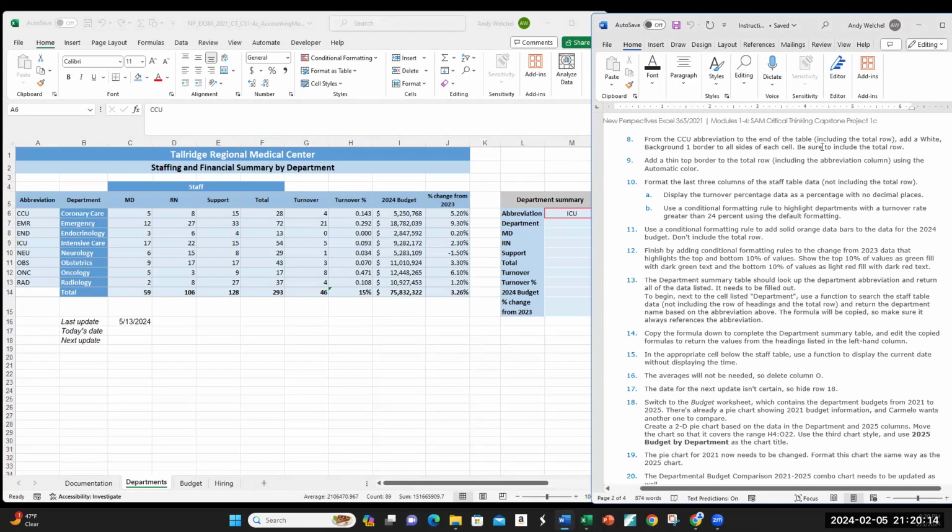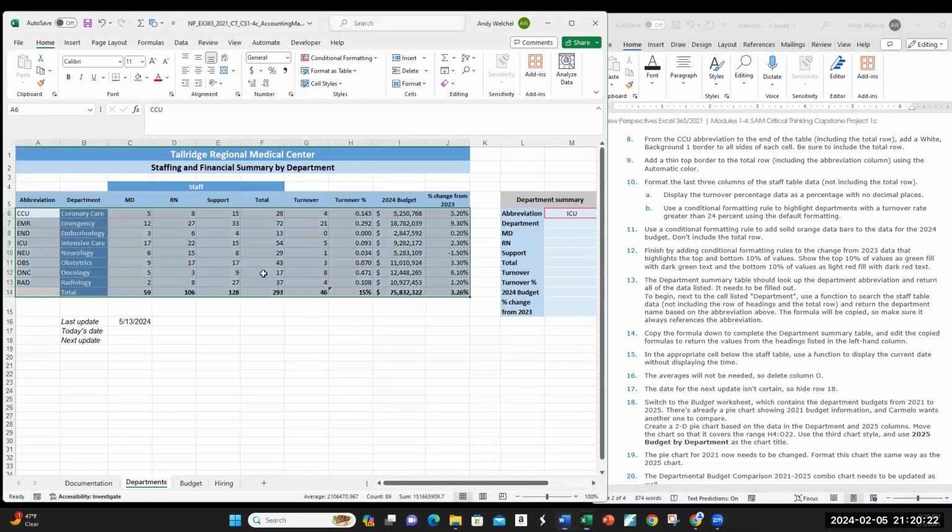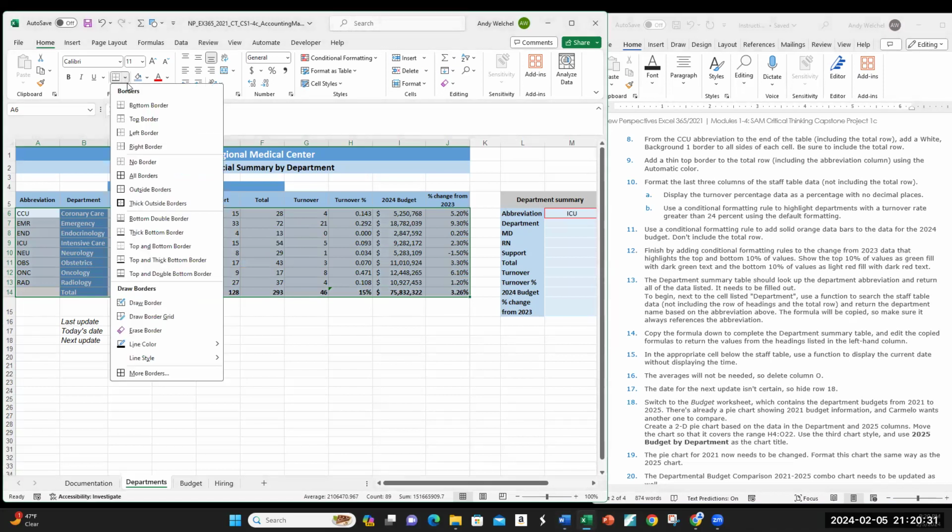This had me scratching my head. Fortunately, I am prepared now. All right, I want to add a white background 1 border. All right, so that's under borders, which is under font in this little border thing. I want it to be a white border, so I'm not going to select any of these because it's going to be a black border.